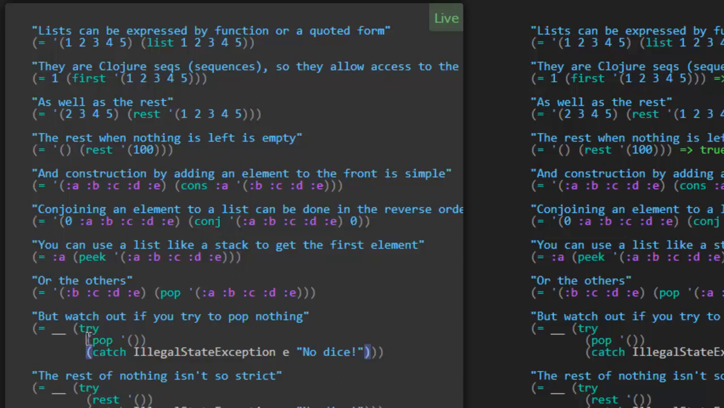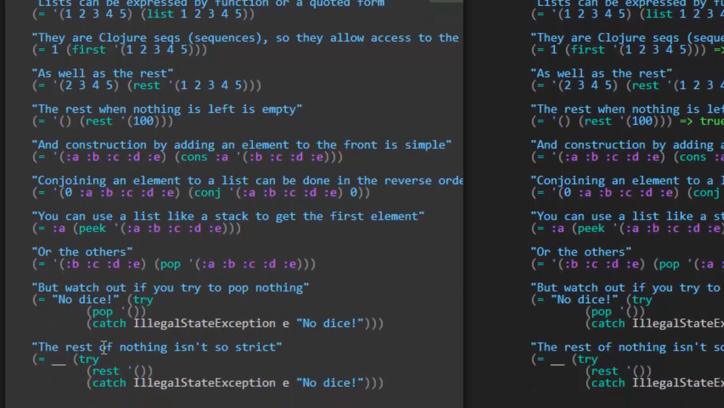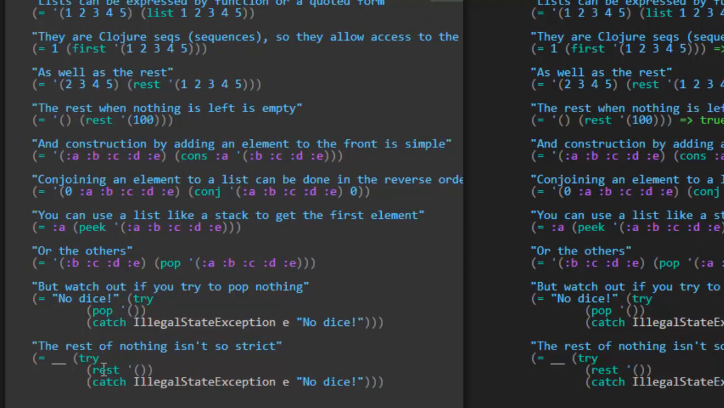So I guess what's going to happen here is pop is not going to like this parameter where we're calling it with an empty list, and it's going to try to pop something off of an empty list. It's going to throw an error. And in this case, it'll be an illegal state exception. So this catch block is catching that exception, and here's the expression that it's going to be returning. It's going to return this string no dice. So that's what's going to happen here. We'll fill in the blank with no dice. Yep, that worked.